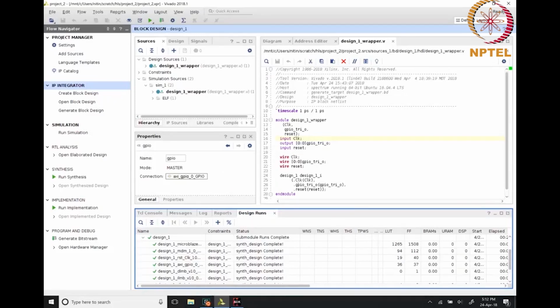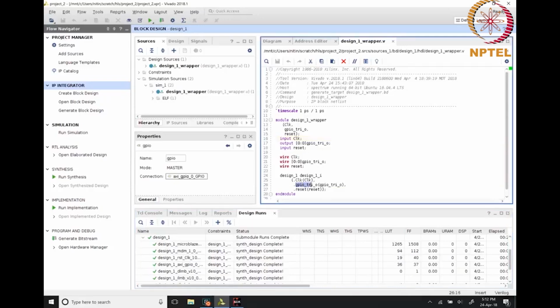One thing you might note is that some of the names of the signals might be a little different in this project than what I had originally shown in the earlier part of the video. Just ignore that. You can basically rename the signals to anything you want in the block design, and the same things will get reflected in the design wrapper as well.